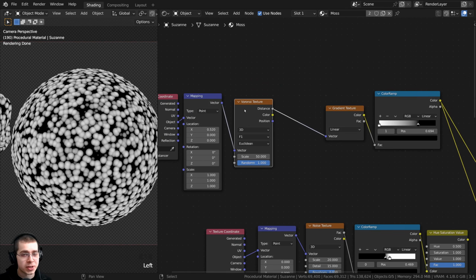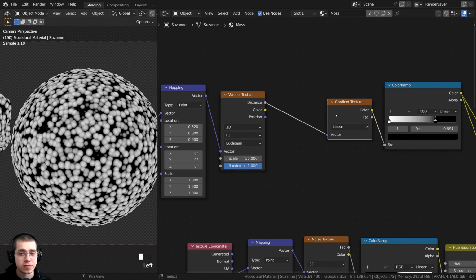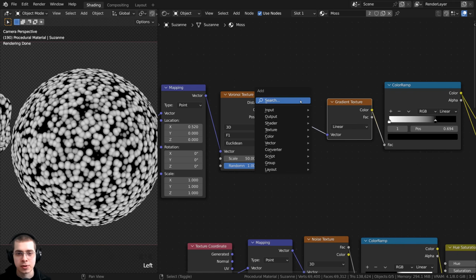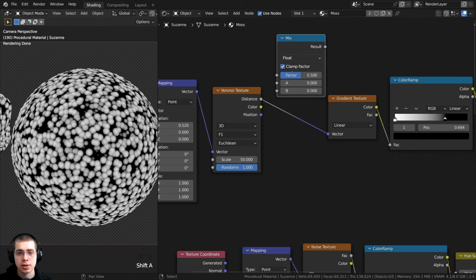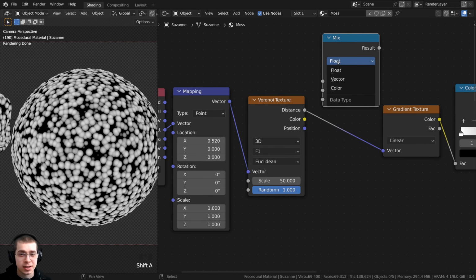So I want to make the Voronoi texture less strong, so it's going to affect the gradient texture less. So I'm going to press Shift A, let's go to the search, and I can search for the mix node, and let's just drop this up here. And then I want to click on the float here, and I want to change this to color instead.